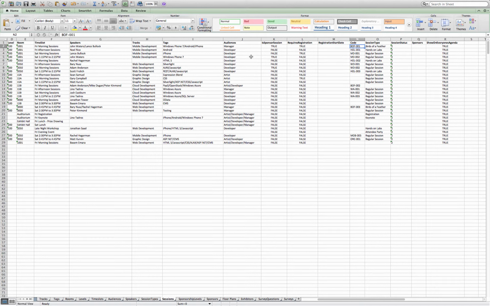If you have a specific code that you want to use to identify the session, you can use it, however this is optional. You'll notice the same thing with the session type, is that if you had filled it out in the tab previous, then they will show up here. Otherwise, it's optional and there's no need for it. The session status is used internally, so please leave it blank. Also leave sponsors blank. For the show on everyone's agenda column, make sure that they say true.